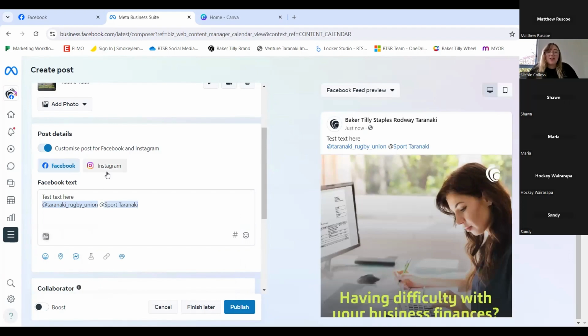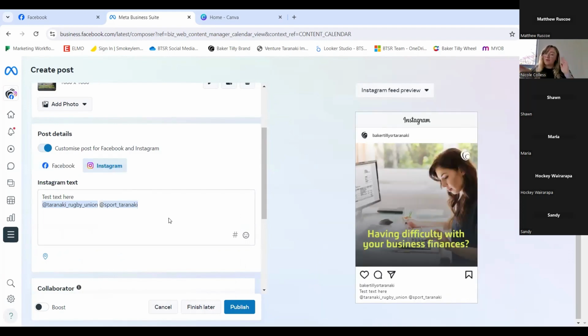So now they're going to get a notification on both platforms when I publish this that I've tagged them in an Instagram post and I've tagged them in a Facebook post. So hopefully they will share on both their platforms, both on Instagram and Facebook. Hopefully that'll make sense. And if you have any questions, please speak up.